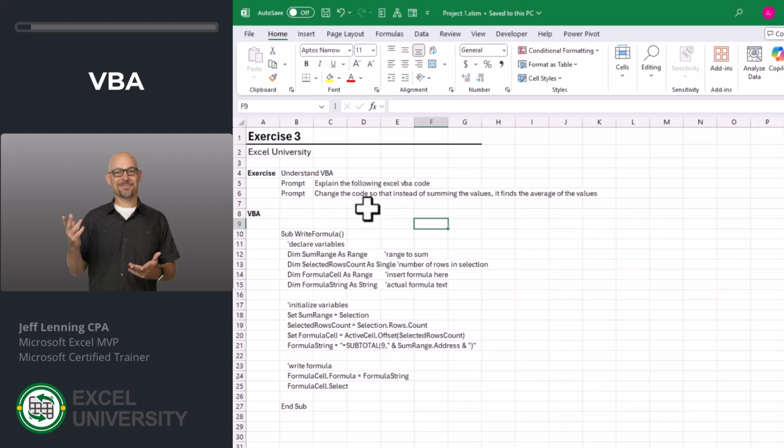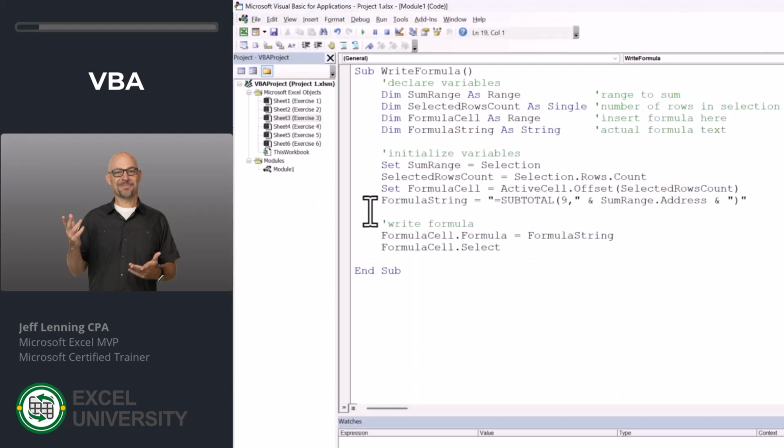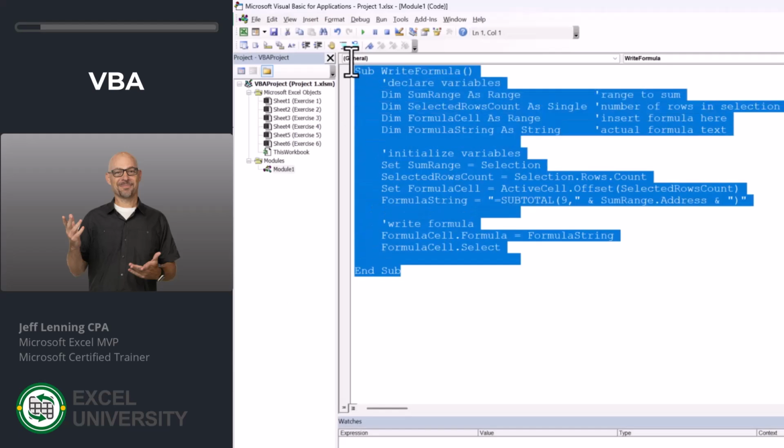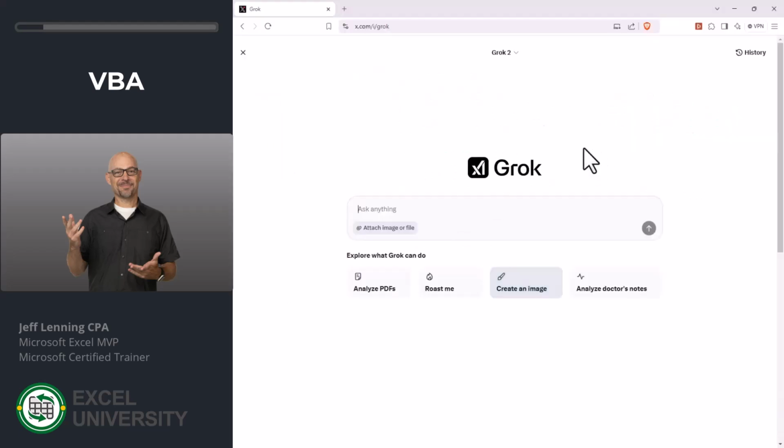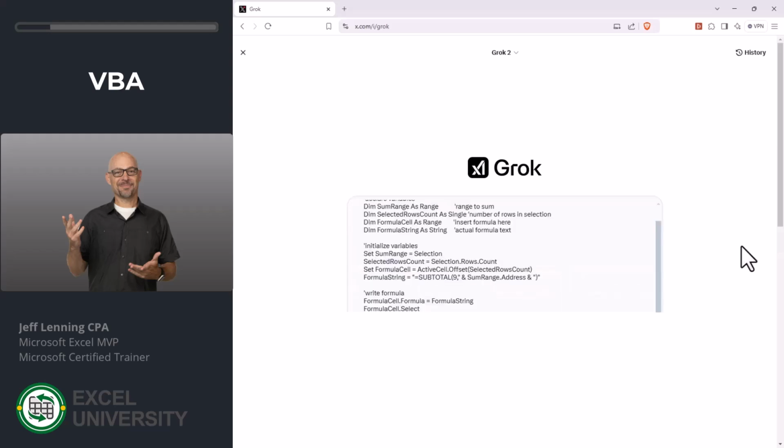So in my Masters 2 class, I talk all about VBA and the code editor, so I'm not going to go into elaborate details about it. You can reference the Masters 2 lessons though. But anyway, I'm going to open up the Visual Basic Code Editor. And I'm going to copy this code, Control-C copy. I'm going to head back over here, and I'm going to say explain the following Excel VBA code. And I'm going to Control-V paste and enter.